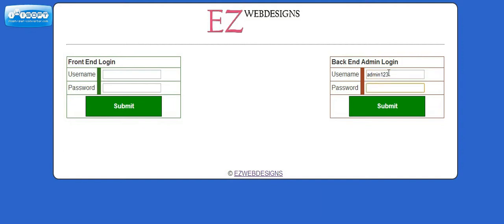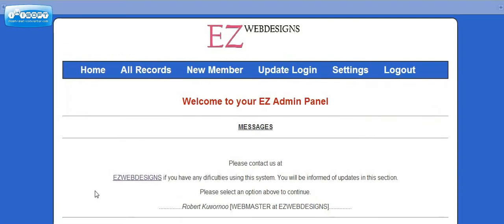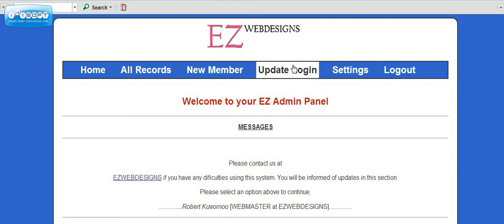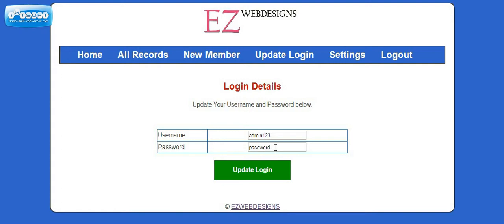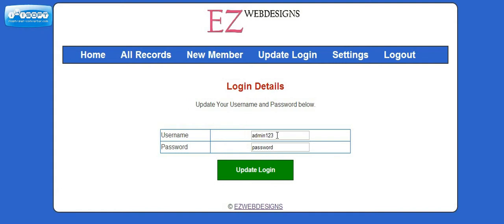Okay, so what you need to do is type that in. I'm going to type mine in there and submit. That should log you in. That's your login page there. You can see a few messages over there, as well as our bar at the top there. First thing you want to do is click on update login, and you can see your default details over there.